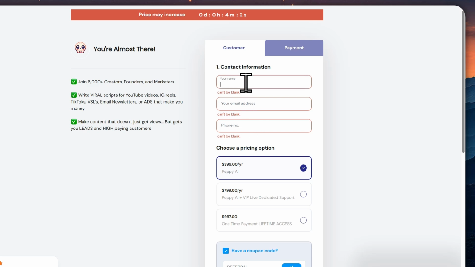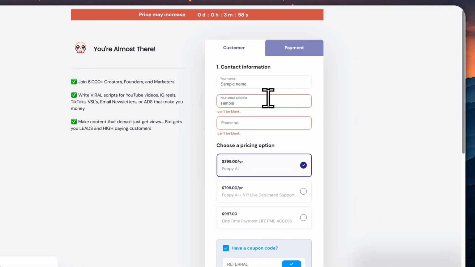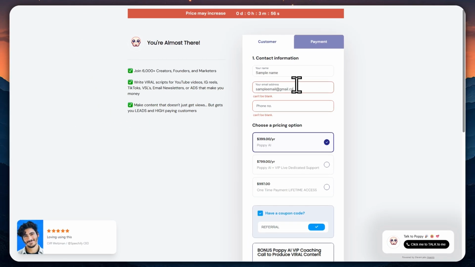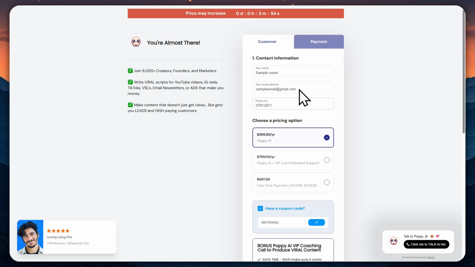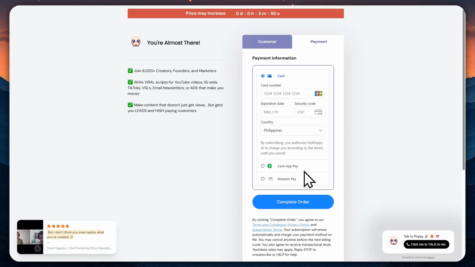And of course, let's fill in the name first. So sample name and sample email at gmail.com, and that's it. And now you can click continue. And basically, it will just need to get your payment information. And once you're done, you want to click here on complete order. And then once the payment goes through, you have now successfully purchased a subscription here in Poppy and have now successfully set up your account.